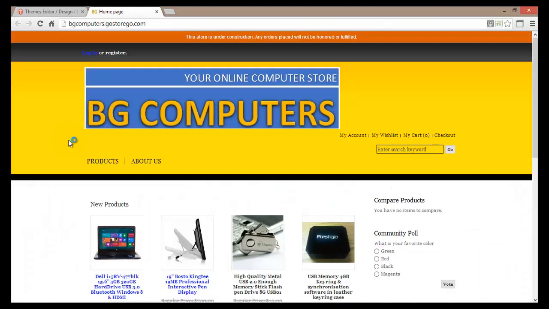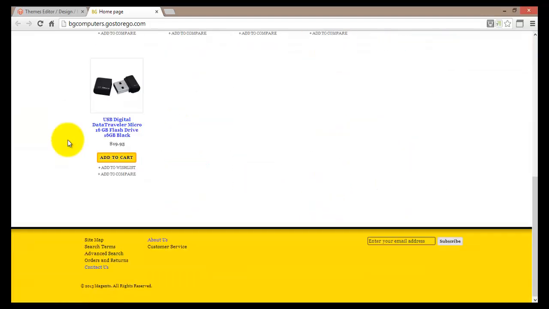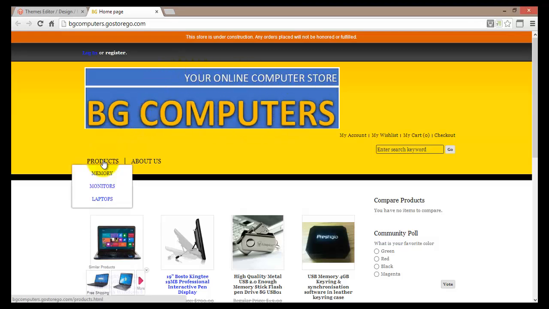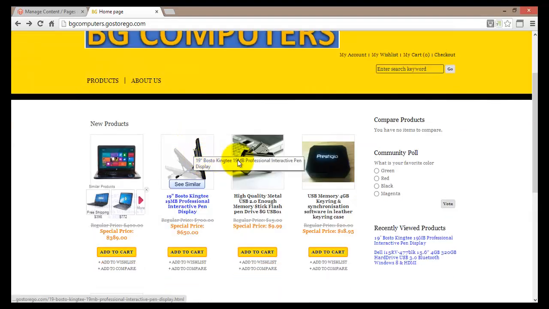Alright, as we can see, the theme has been changed now, and my logo has been included here, so it's been inserted, and everything else is as it was before. So this is how you would apply a different theme to your online store.